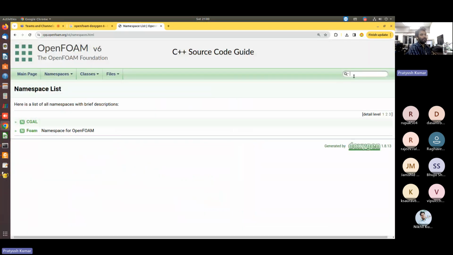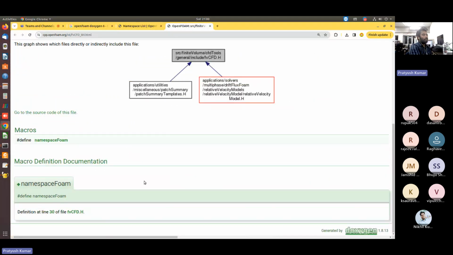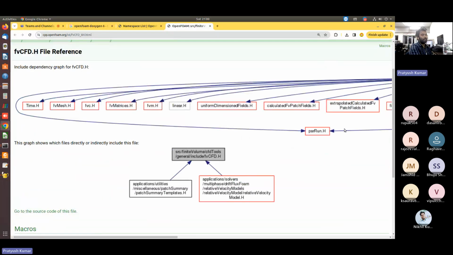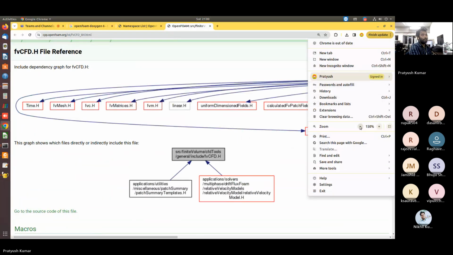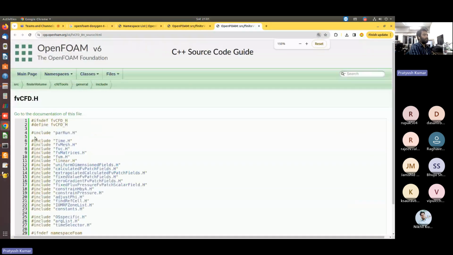So if you type fvCFD.H here in the search bar, you can see that it is suggesting one name, and you can open it in another tab. Okay, so you can see here the dependencies in OpenFOAM of the fvCFD.H. These are the different things that you are seeing here. Okay, that has been derived in this fvCFD.H. If you open this source code, you can see it is written to go to the source code of this file. If you click on this link, you are going to see the fvCFD.H opened.